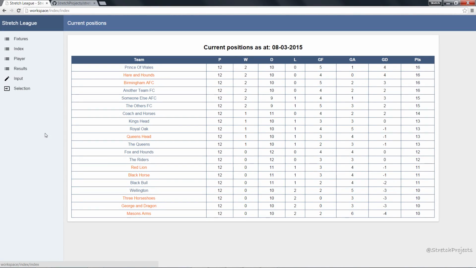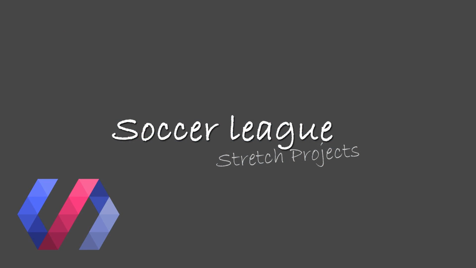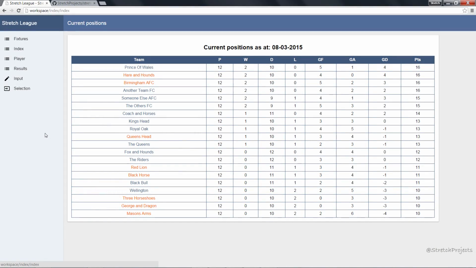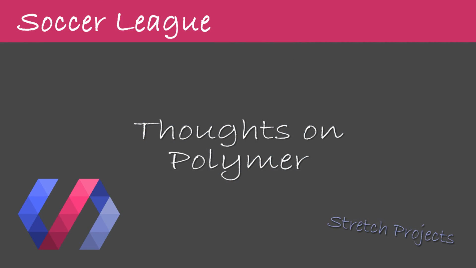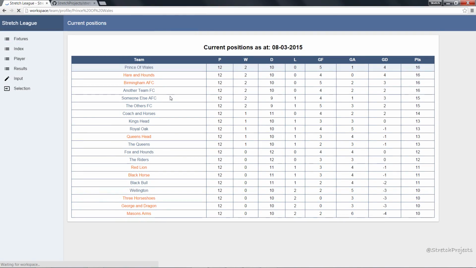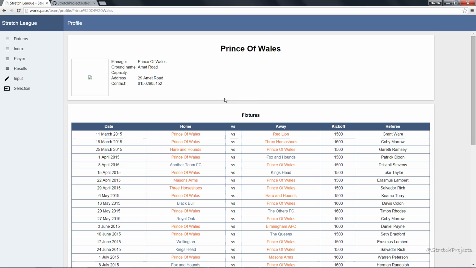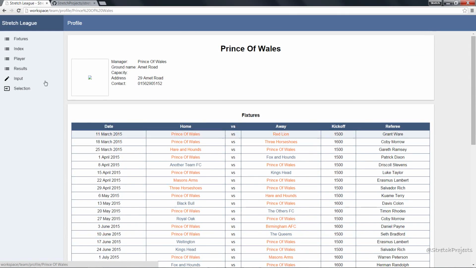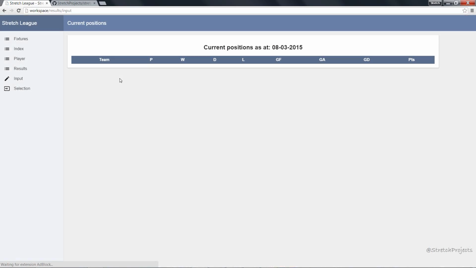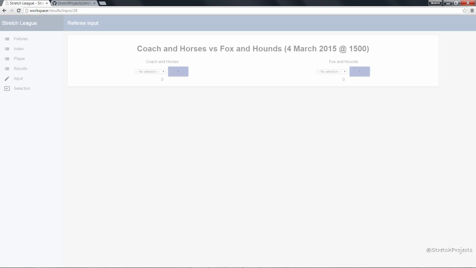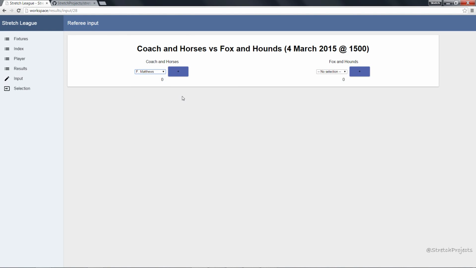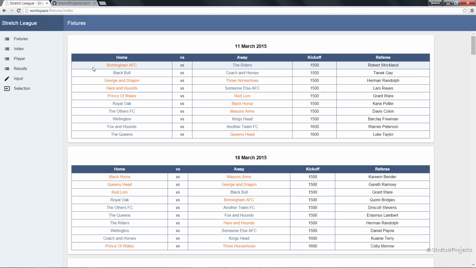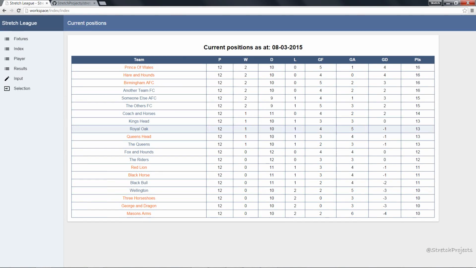Over the course of this series, we've created an entire MVC based framework which has been specifically used to create a league table. This league table is completely functional, including providing details of the team's future fixtures, results, how individual players are performing, as well as providing a means for a referee to input data, including things like the scores and goal scorers, which then automatically feeds through and populates all of the other tables and fixtures within the rest of the project, for example, the league table.